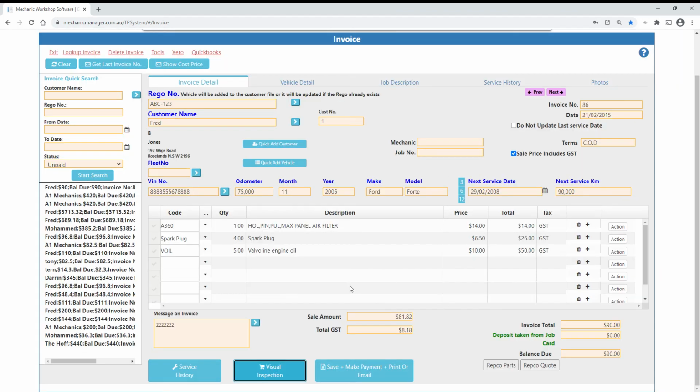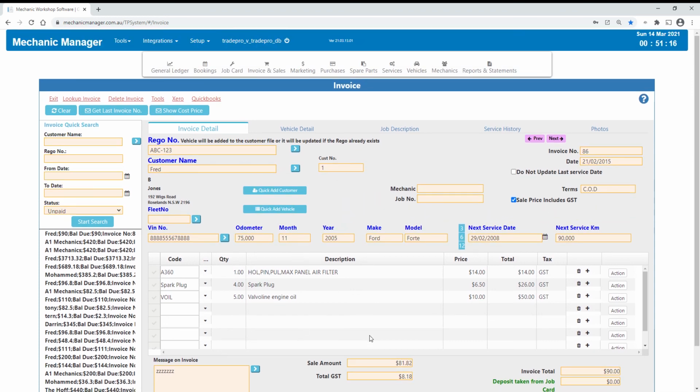Very simple, very standard, nothing new, except that technology, it runs on the web, on any device from anywhere in the world. It's multi-user, and once you save an invoice, all the accounting is done for you automatically. The parts are accounted for, everything's accounted for.